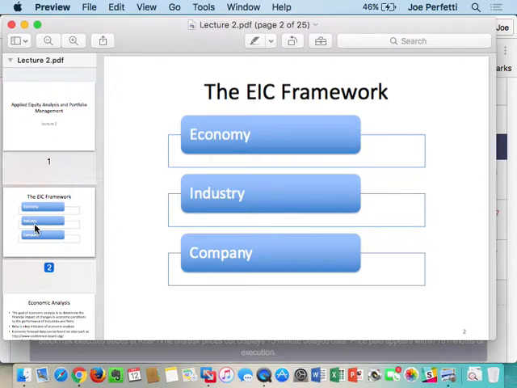EIC stands for E is economy, I is industry, C is company. General premise is this: about half the performance of any company is going to be the industry that it's in. So therefore, we need to understand the economy. How will the economy affect the company? So for example, think about Exxon. Oil prices are going to be very much dependent on what happens in the economy, and therefore what happens to ExxonMobil and all the other oil companies is going to be based on what's happening with oil prices.